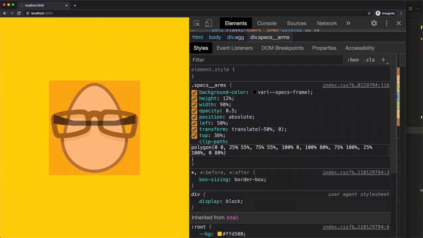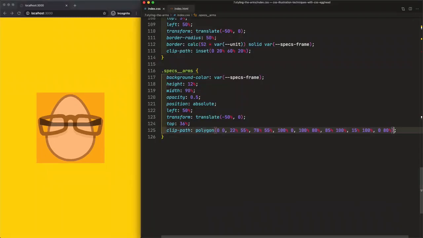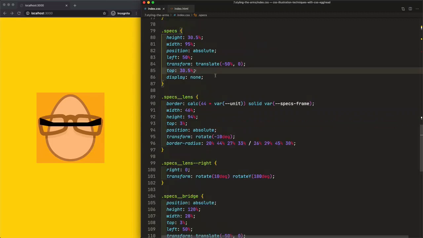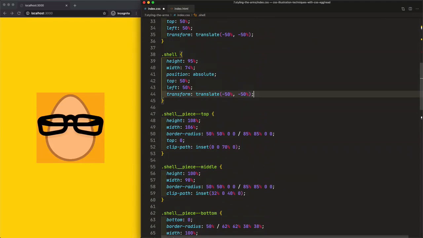If we hop back into DevTools, we can configure the clip path until we get the shape that we desire. Copy that value and apply it in our CSS. Now we've created all of the elements, we can remove the opacity and show our specs, and we can show the eggshell. So in review, we've used absolute positioning and transform to position our element. We used a width and height that matched our image as closely as we could. And then we used a polygon clip path to clip away the pieces of our element that we didn't need.